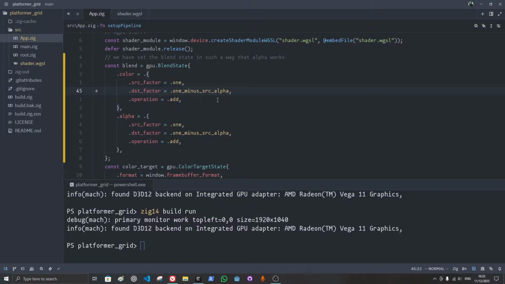What is Zig? Never heard of it. Zig is a programming language, a low level programming language like C. It's pretty new, yeah.